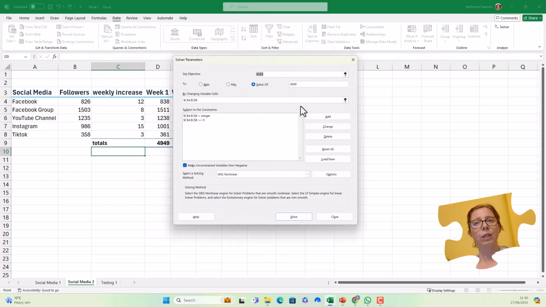All the constraints now are listed in the box. And you can load and save these so you can use them on other spreadsheets. You can also change, delete, and reset all clears everything as if you haven't used this. So if you really make a mistake and you just want to get rid of everything, you can reset all. There is a tick box for making the unconstrained variables non-negative. This can be unticked, that is, if you want them to be negative.